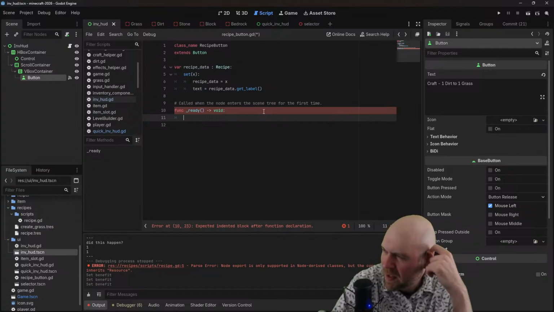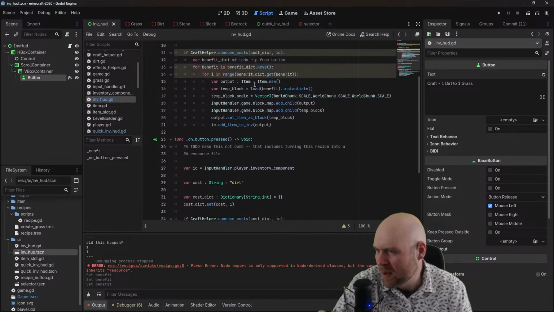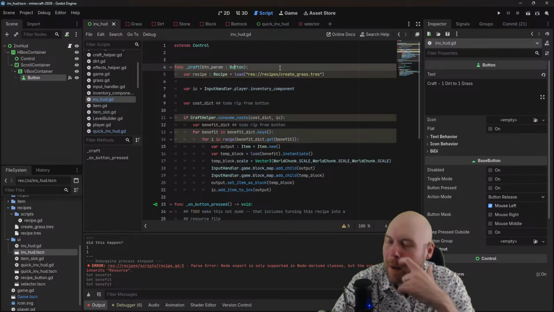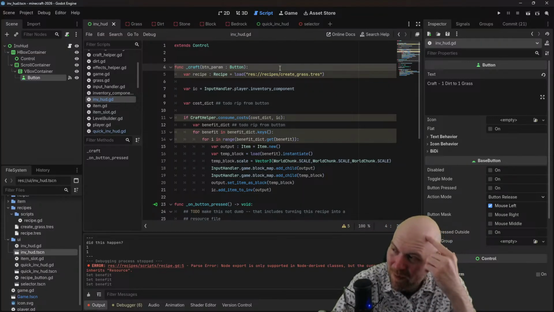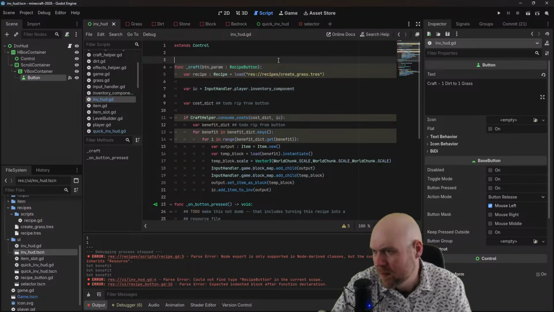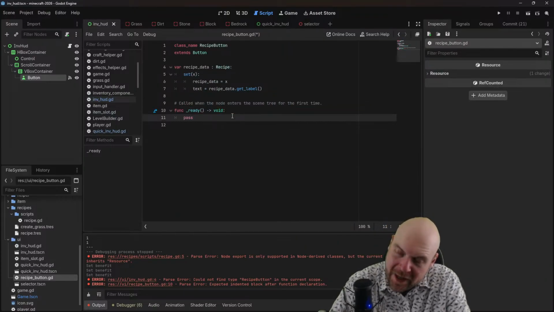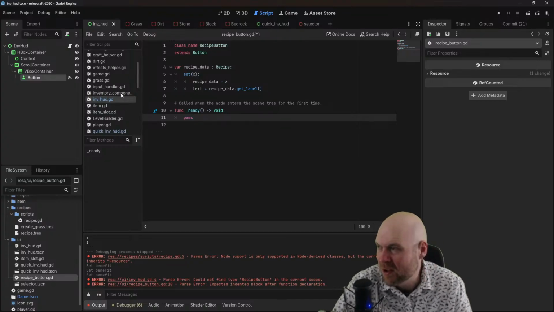This could presumably be something that only exists inside of an inv HUD. So we can assume that this on button pressed, or actually this craft function, yes, that makes sense. This craft function exists solely for the purpose of being called by buttons. So, oh, I just defined it. Come on. Oh, it's because this function isn't done yet. We need to get the inventory HUD, connect our signal to it, and then we're done.